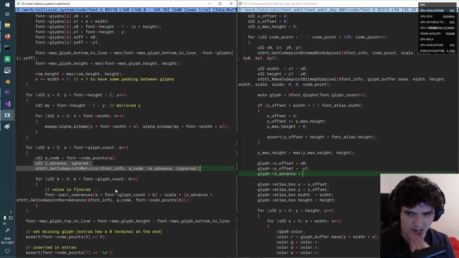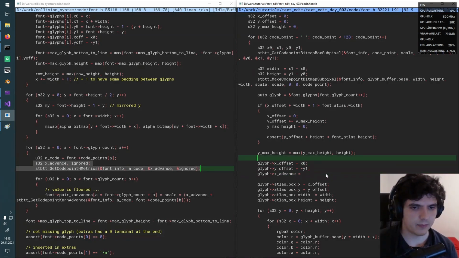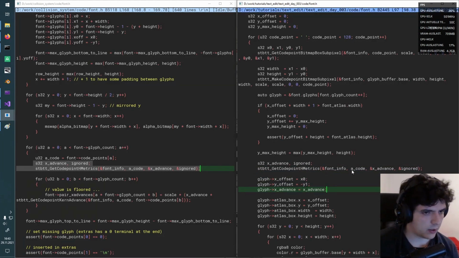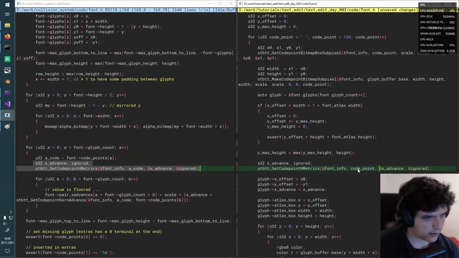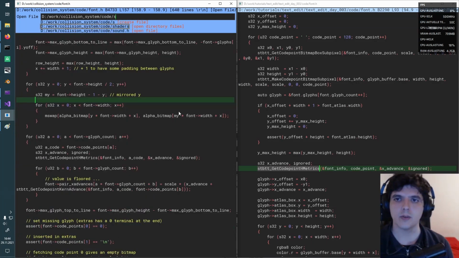So probably all we need is another call here to get the advance. And for that, we just specify the code point. And we will get returned the x advance and something else that we don't care for. And we can, as always, just look up the documentation of STB.